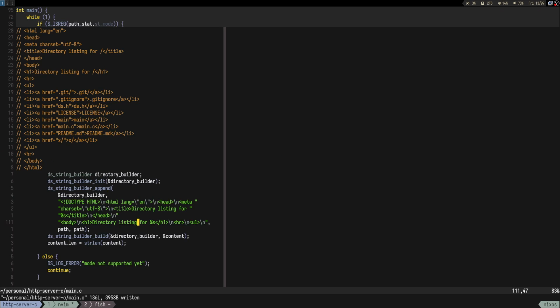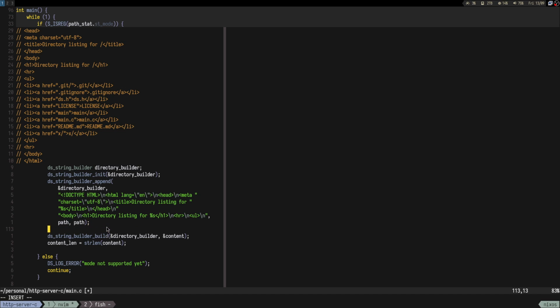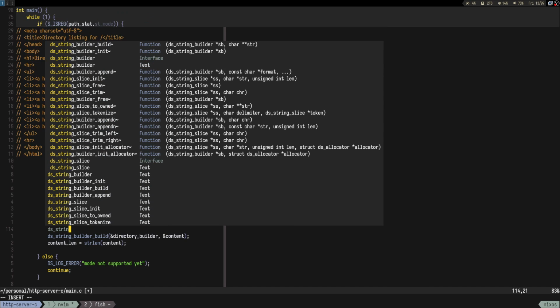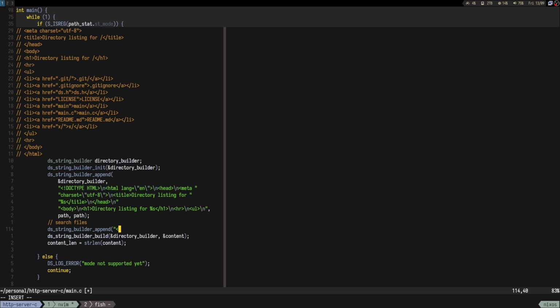So at this point we just need to search for all the files in the current directory, add them like this, and then finish off with the rest of the stuff. So let's just imagine search files and then ds string builder append. It's gonna be the closing of the unsorted list. Then we do another horizontal line or whatever, close the body and close the HTML.